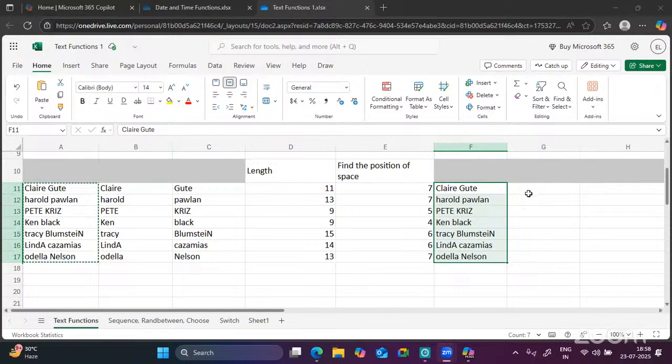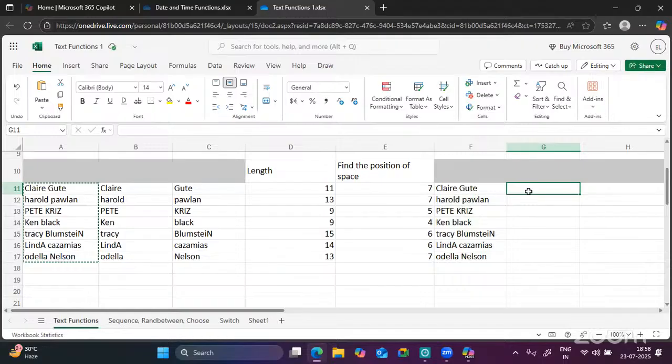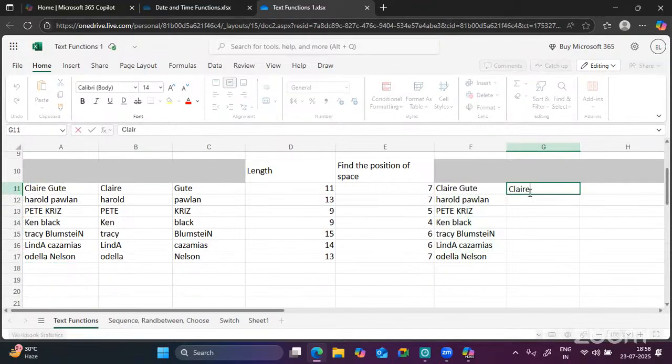Now, there is a function. Instead of writing this formula for the first name and last name, suppose I want to split this. Without writing the formula, there is an option to split. If I want to see only the first name, remember that the spelling must be proper. You have to use correct spelling.